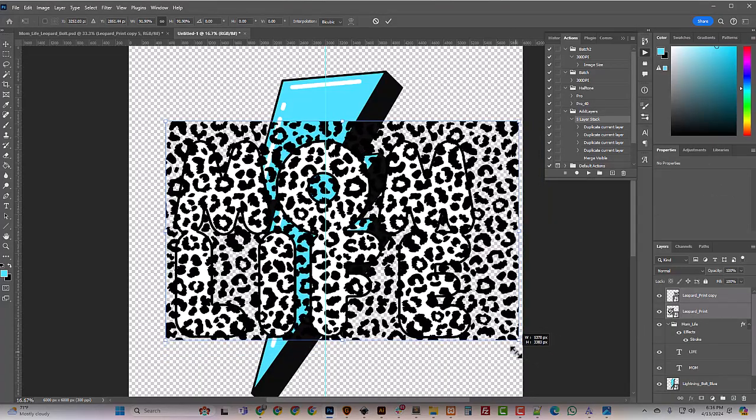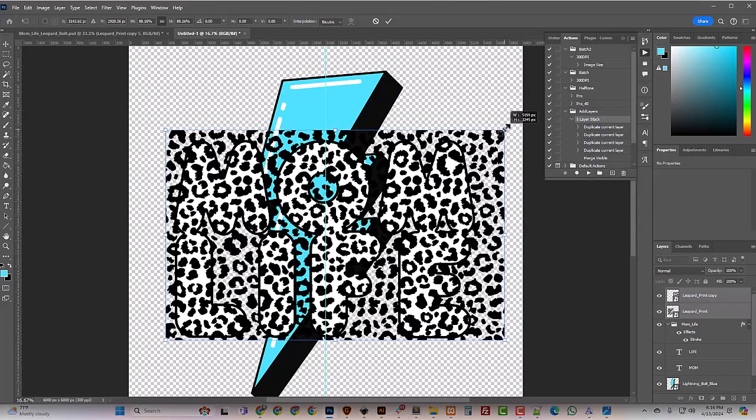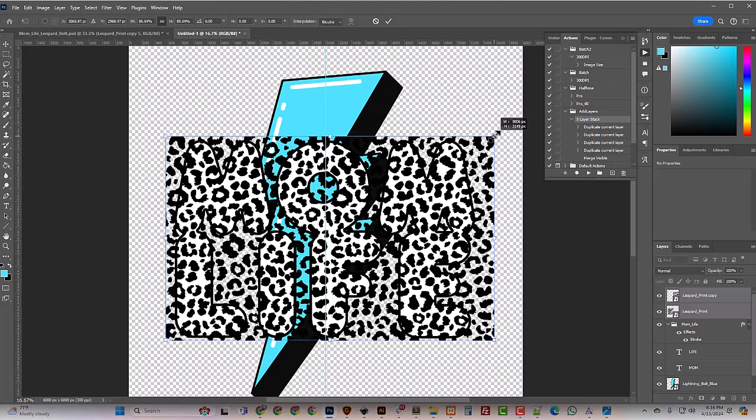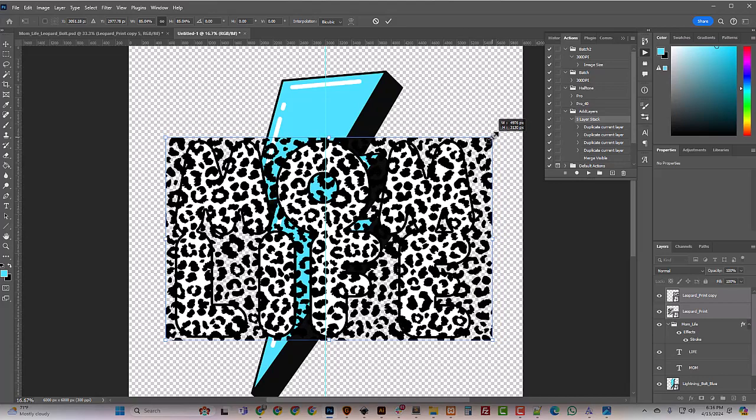I kind of want to fit them to the Mom Life, so I'm holding Shift. You don't necessarily have to hold Shift to constrain proportions. I don't know what your settings are. Mine, I'm old school, and that's what they are. All right, so I've got that done.